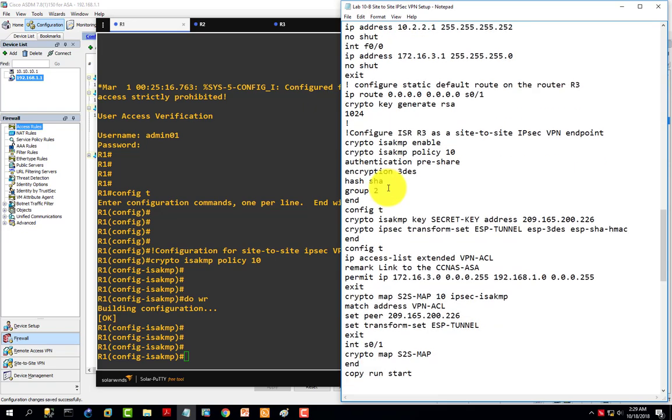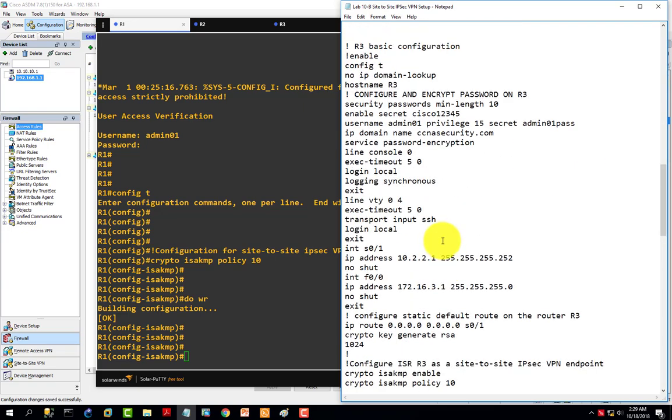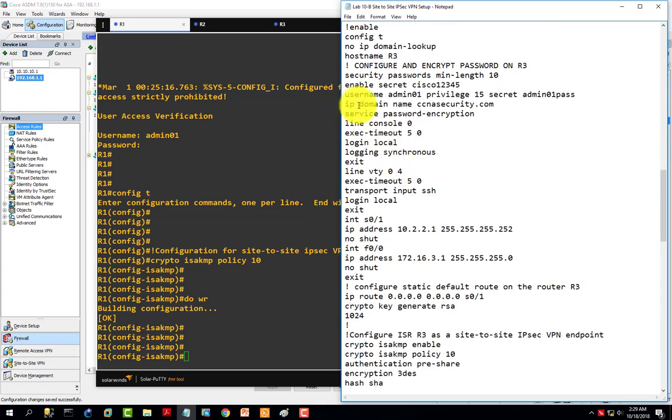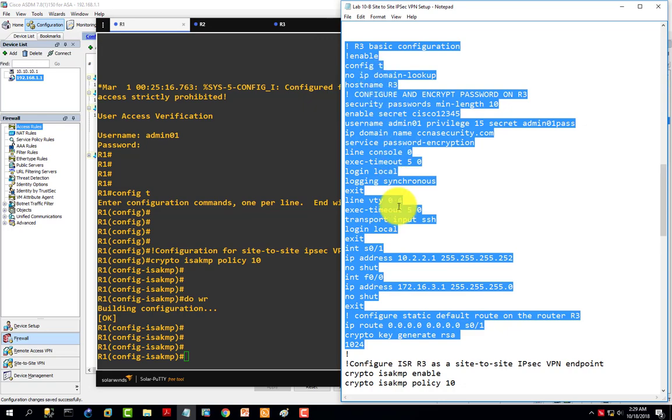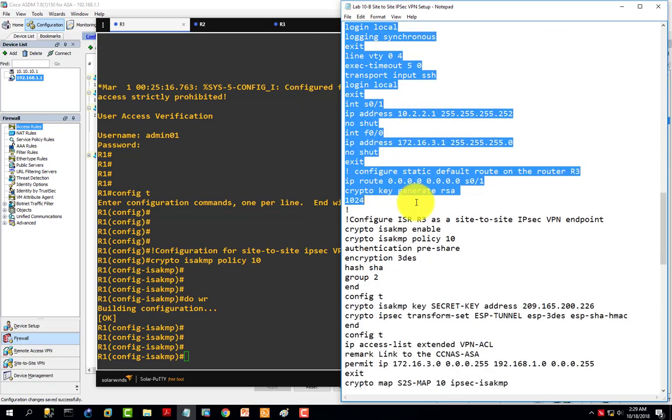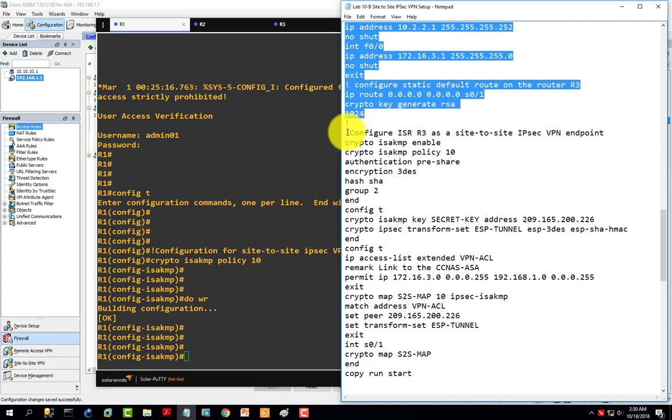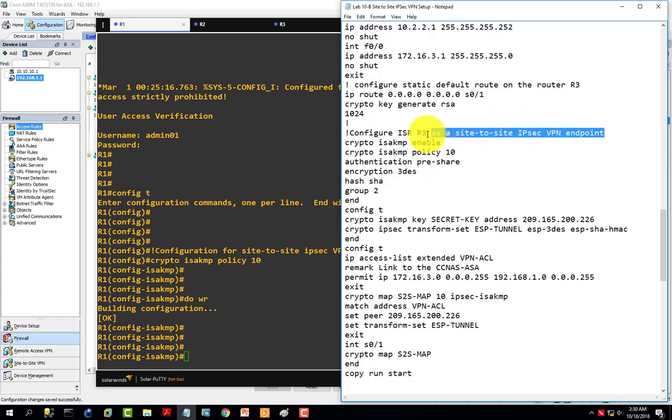Now on router 3 the basic configuration is already done. The router 3 basic configurations are these configurations. We have done this from our previous video. Today we are going to implement the third router as a site-to-site IPSec VPN endpoint. This is the purpose of our lab today.